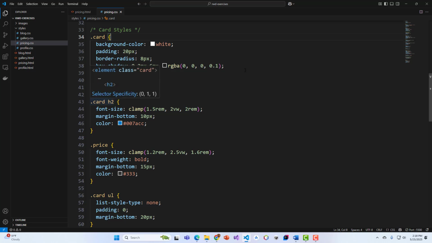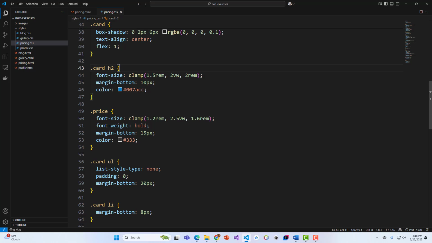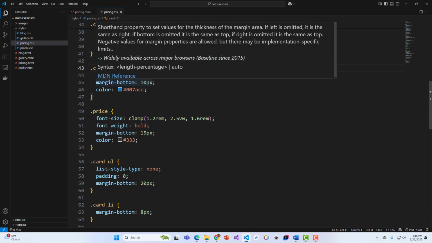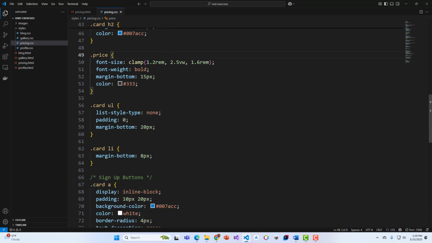The flex 1 means that they're going to share space based on a 1-to-1 ratio, because there's 3 of them. Each of them takes up 1/3 approximately, assuming the padding and any other space that they need. The H2 within the card rather, this has a font size that varies depending on the viewport width and size that it's in. We've got the margin bottom is 10. This has a blue as well. The price also has similar constraints.